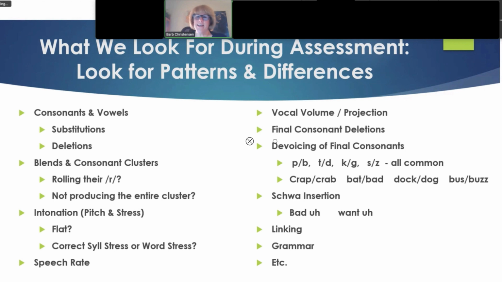We're also looking at linking, and we're looking at grammar. It's not a grammar class, but if they have something blatant that's standing out with grammar, I'm definitely going to address it with them.